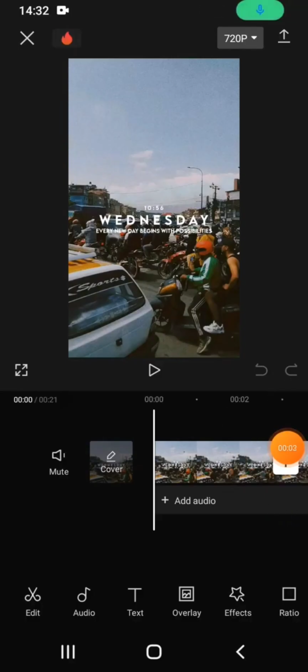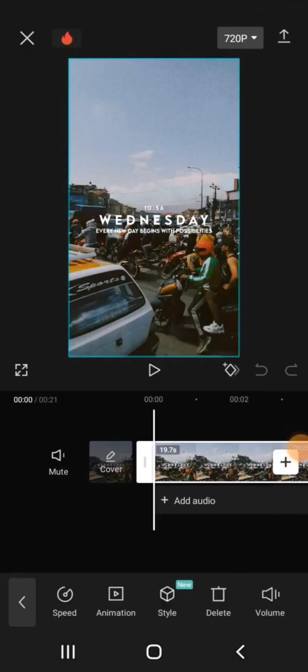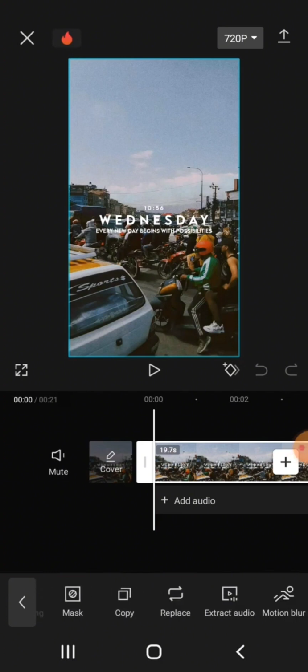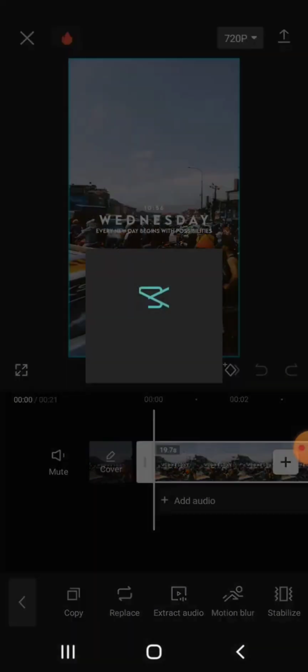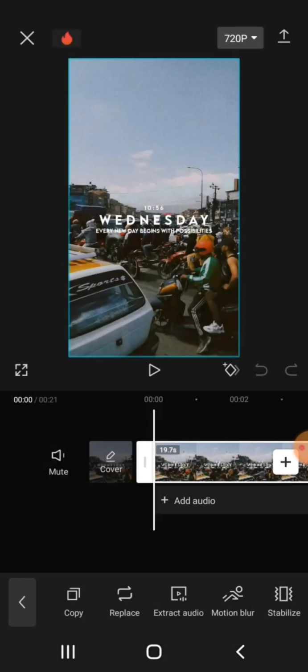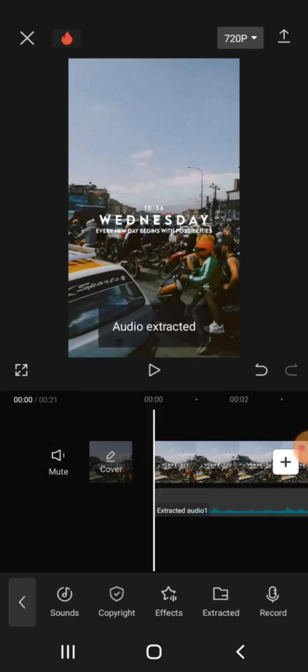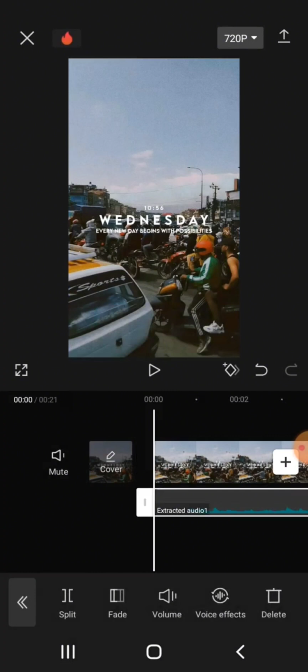How to reduce noise in CapCut. To get started, launch CapCut, add your project to the timeline. Now tap on the clip in the timeline to select it. Look for the edit button, then select extract audio option. Now tap on audio to select in order to reduce noise.